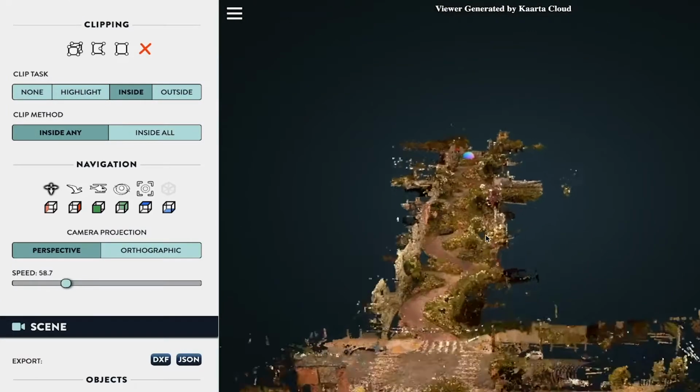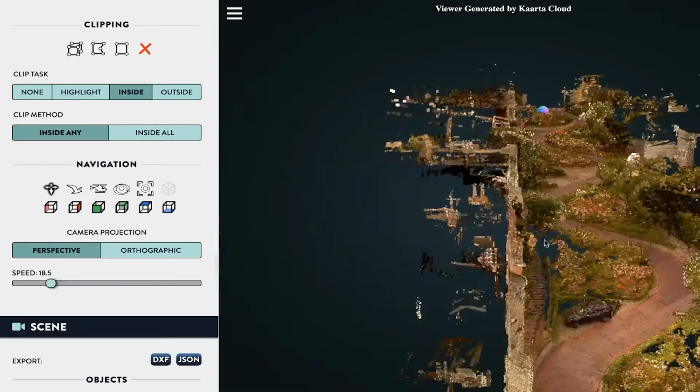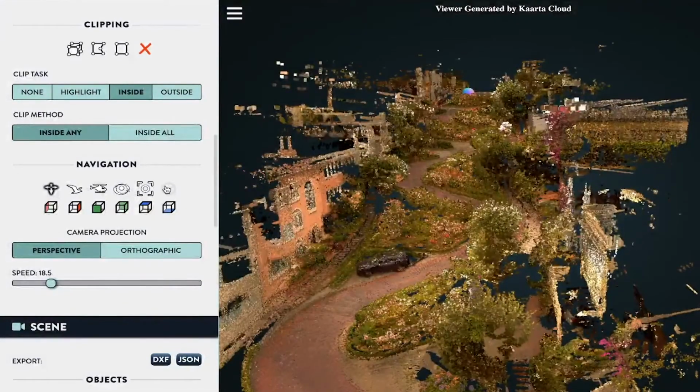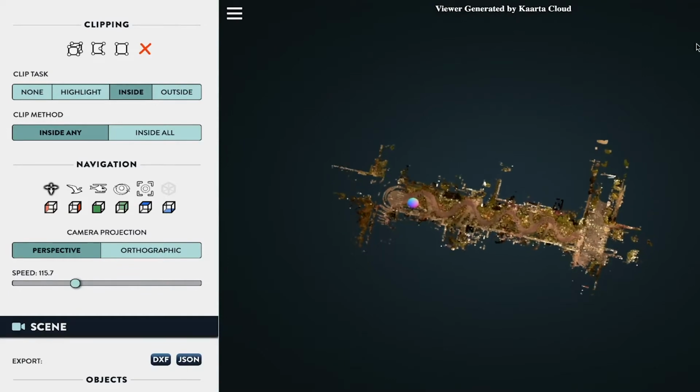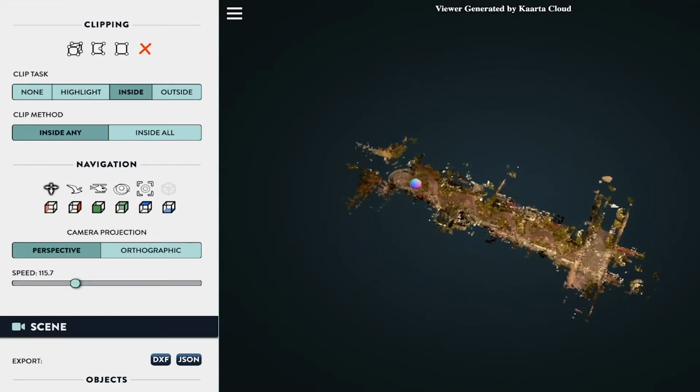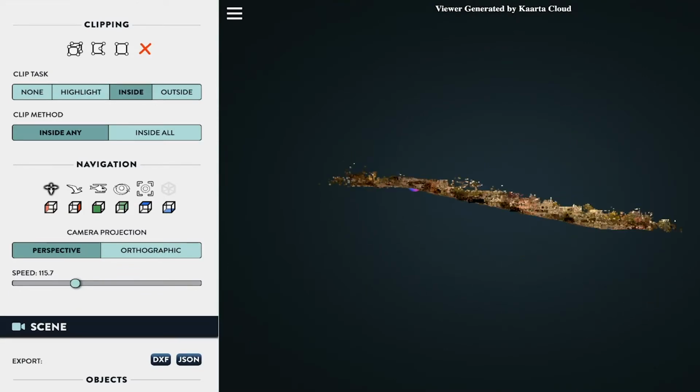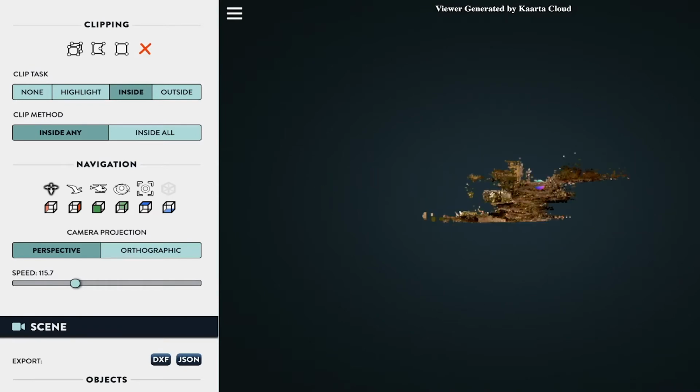The next view is the navigation cube, which if you've used an Autodesk product, you're familiar with this. If you click on any side of the cube, you will go to that view. And if you click and drag around on the cube, you'll be able to manipulate the point cloud by dragging that around.